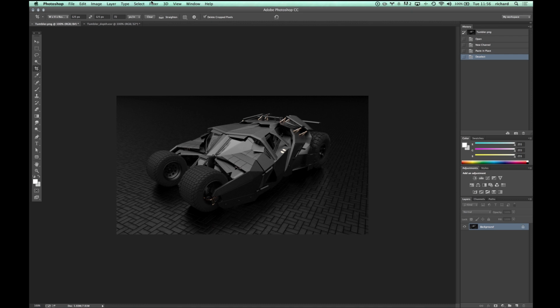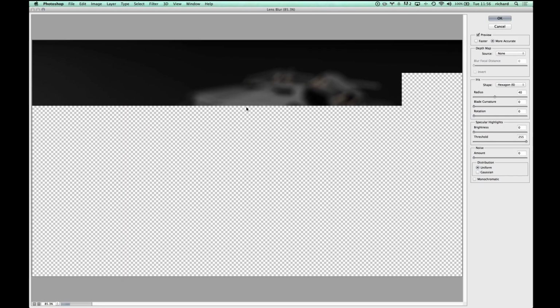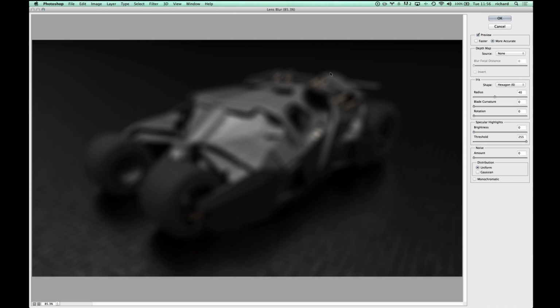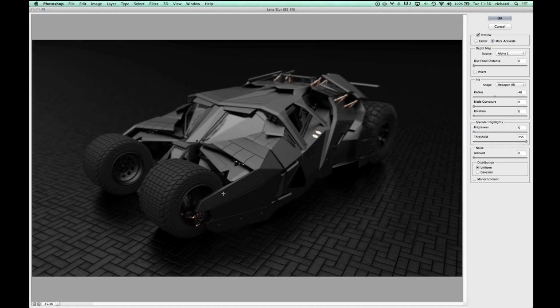Now what I can do is go under the filter menu, and then under blur, I can select lens blur. As you can see here, we can select a depth map as our source. Right now by default, it doesn't have one selected, but what I can do here is just use that Alpha 1 as a depth map. Now, this is similar to selecting our focus point in KeyShot. Wherever you click, it's going to use that as a focal point, and anything else that's farther or closer away is going to be slightly out of focus.